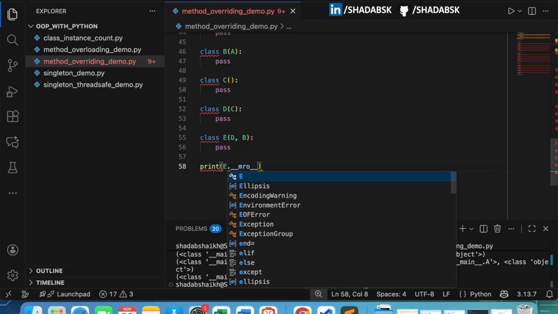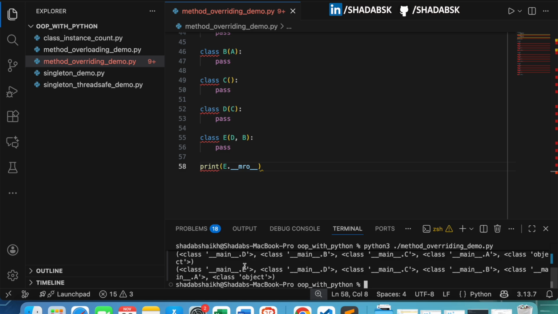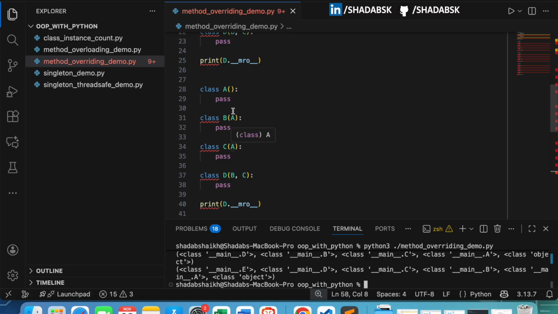Right. I forgot to override this thing. So now you can check E, D, then it goes to C, then B, then A. And if you compare over here, because B and C were inheriting from the same parent class, that's why your MRO started from D, then it went to B, then it went to C, and then it went to A.